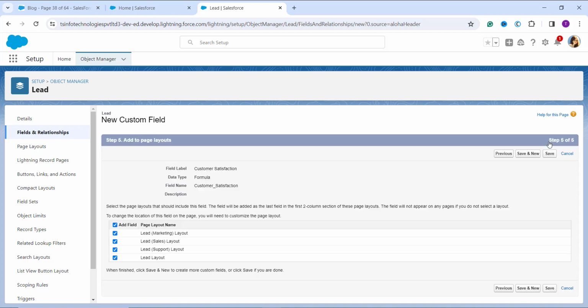Once you move to the next step, it will take you to the page where you have to set up the page layout, and this field will be added as the last field in the first two column section. If you don't select the page layout, it will not appear on that particular page layout. So here we have multiple page layouts, and by default all are selected. If you want to uncheck some of them, you can do that. Otherwise you need to click on the save button to successfully save this.